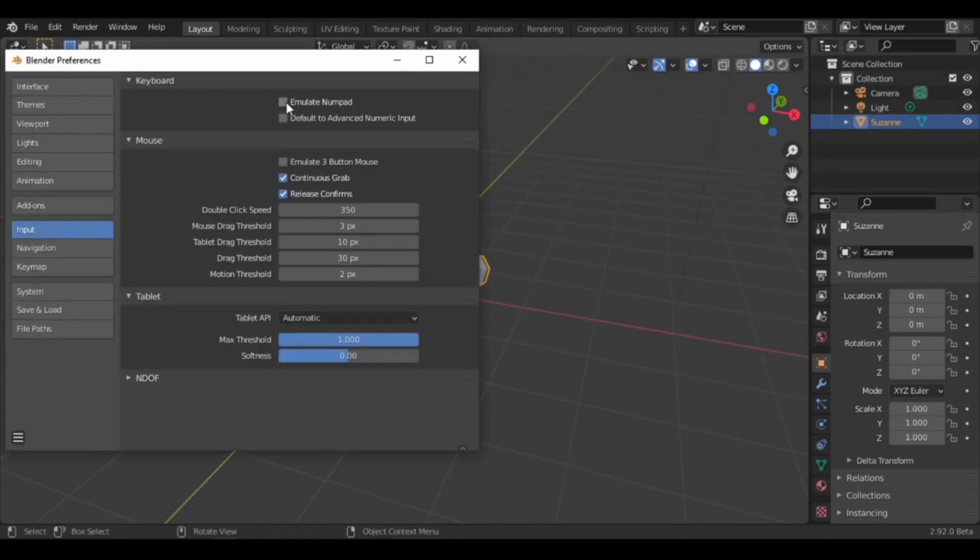You can also turn on Emulate Numpad and Emulate 3-Button Mouse under Input in Preferences. And then use the numbers on the number row instead of Numpad. And replace the middle mouse button with the Alt key. But this might interfere sometimes with other hotkeys of Blender. So choose the one you like.